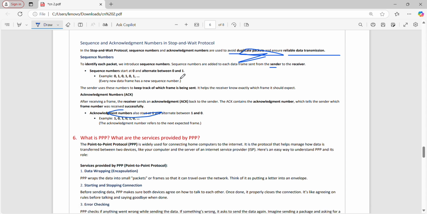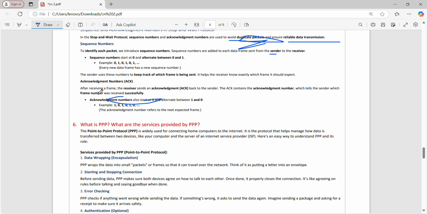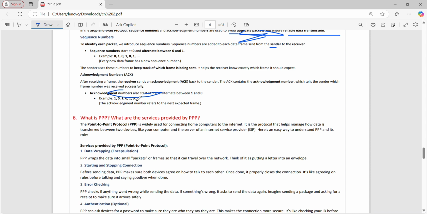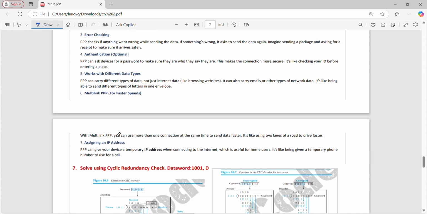It alternates between 0 and 1. Example of sequence numbers: 0 1 0 1 0 1. The acknowledgement numbers are also the same. After receiving a frame, the receiver sends the acknowledgement back to the sender. The acknowledgement contains the acknowledgement number, which tells the sender which frame number was received successfully. Acknowledgement numbers always start at 1 and alternate between 1 and 0. Example: 1 0 1 0 1 0.